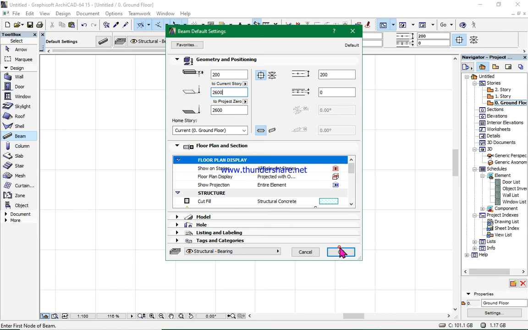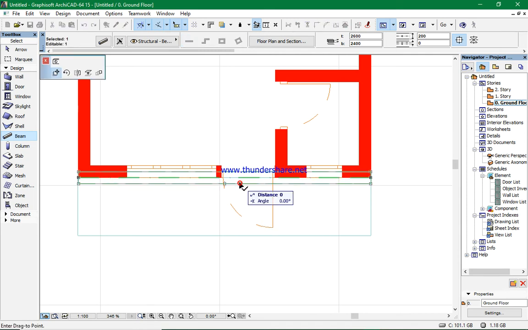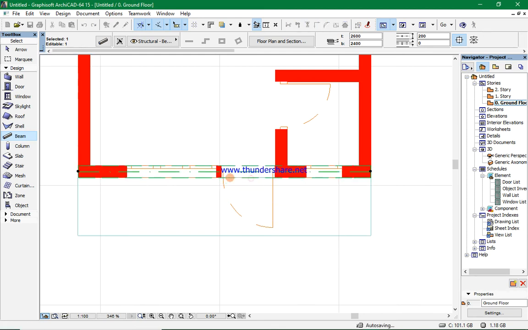Then say okay. In our case here, we are not going to have a beam for the whole building. We're just going to have a beam from here to here. This will help us facilitate the support of these windows. So okay, you can see now our beam is slightly outside of the wall. So you hold shift and left click, then drag your beam there.